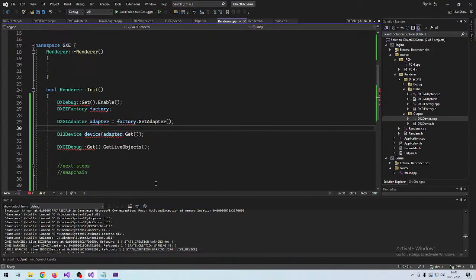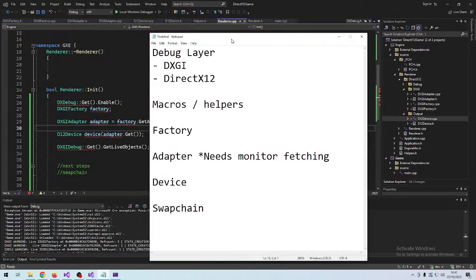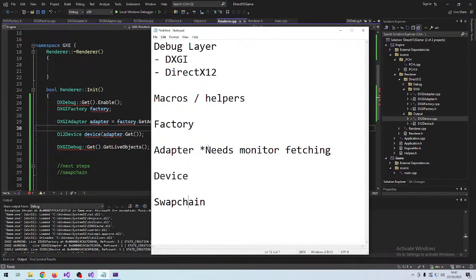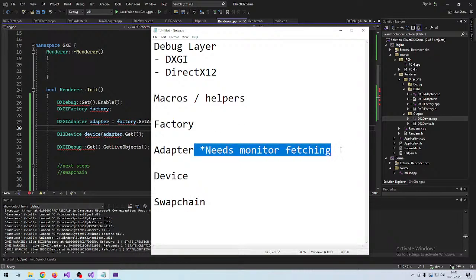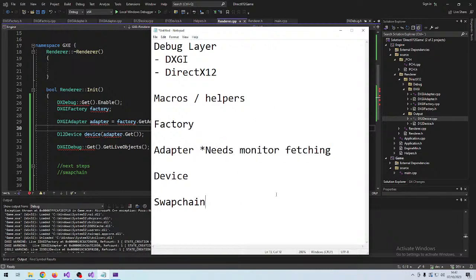And now we are at a point where we still could implement our monitor fetching if we need to handle that. We will implement it when needed, but I think the next step that we need to take is to implement a swap chain.